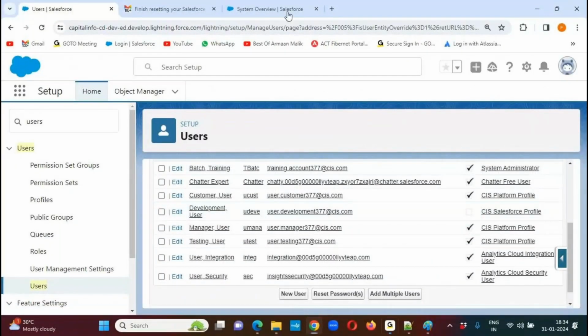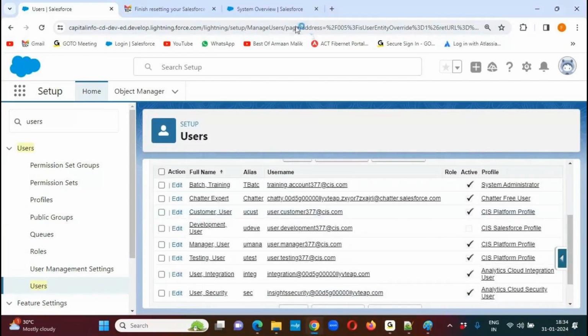Then how do we know whether he is deactivated? There is a column called the active column here. This active column indicates whether the user is in active status or not. If the user is active, this checkbox will be selected. If the checkbox is not selected, that means the user is inactive, a deactivated user.